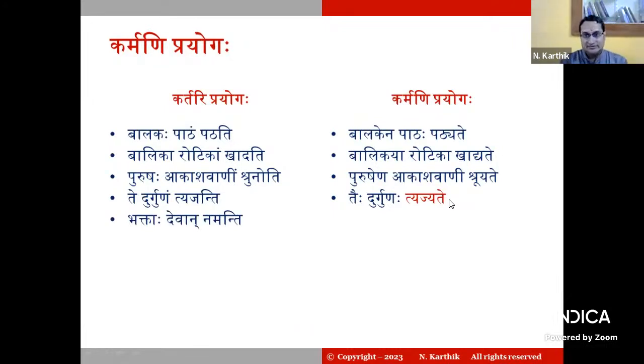Jayabalambika Mahodaya, you want to try this? Yes, Mahodaya. Bhaktaha devan namanti. Bhaktaha. So it is Bhaktaya. Vibhakti vachana ka vachanam kim atra? Bhaktaha bahuvachana. So what should it be? So it should be bhaktebhyah. Bhaktaihi. Karana bahuvachana kim bhaktaha.